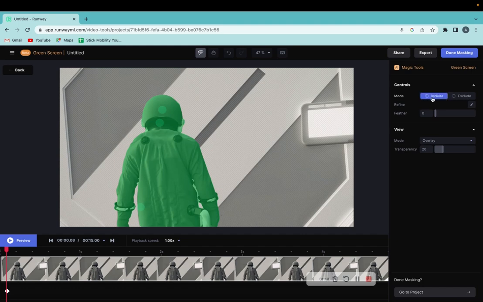So if we click include, it's going to remove the background and just keep the astronaut. And if we exclude, it's going to take out the astronaut and just leave the background, but we want to include. And then right here we have feather, refine. This is more of if we want to make it as sharp as possible. And then once we're done, all we have to do is click on Done Masking.